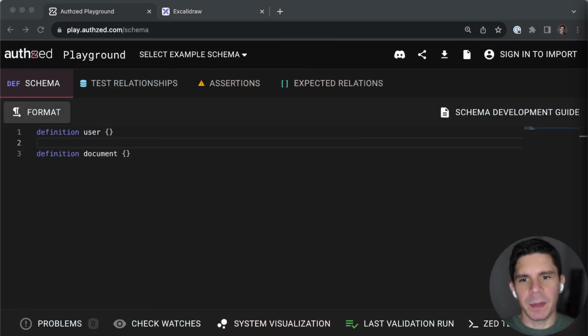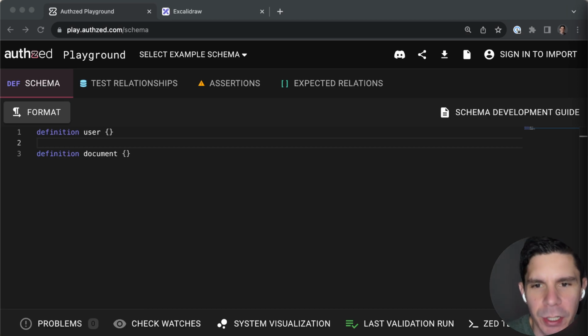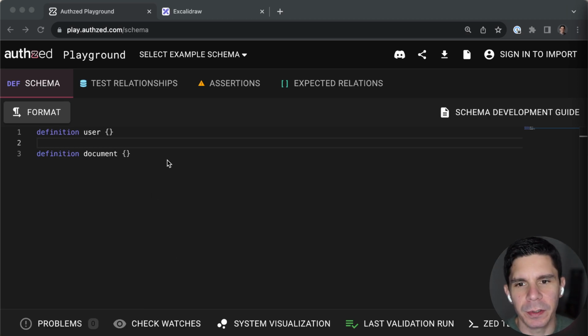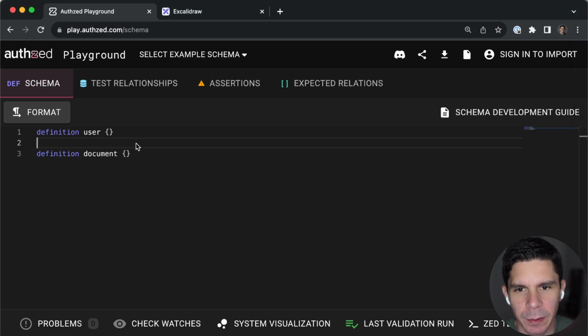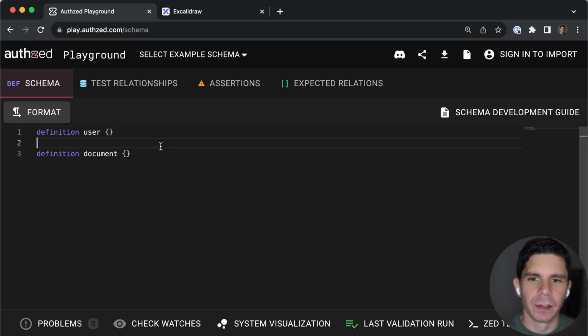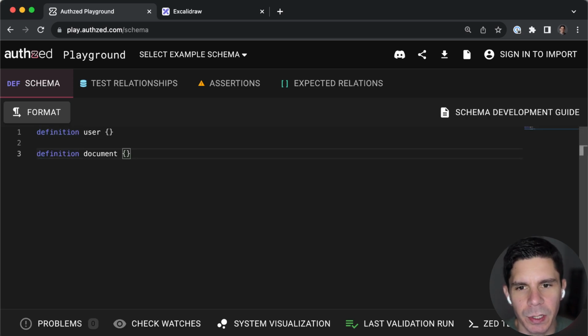Since SpiceDB does graph resolution dynamically, which is similar to dynamic function dispatch in a dynamic language, we can use the same concept here. So what I'm going to do is take a really basic schema and show how we can use duck typing to resolve through two different object types.